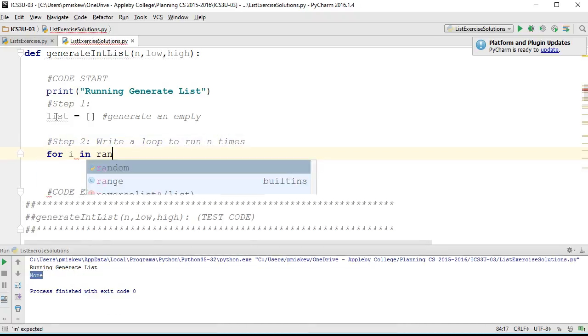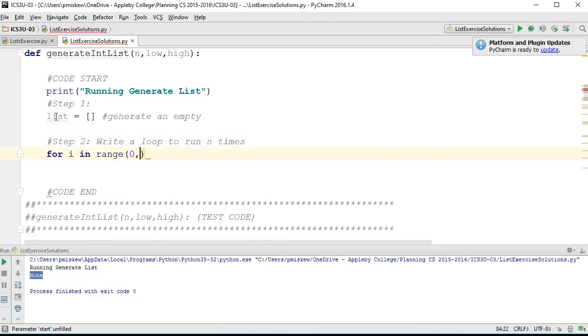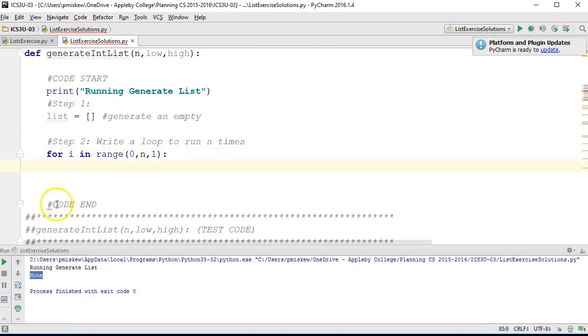So for I in range 0, n, 1. And remember with this is inclusive, exclusive, and our change. So we're going to start our loop at I is 0, and we're not going to reach n. We're going to go up to n minus 1. And that's why 0 to n will give us n iterations.